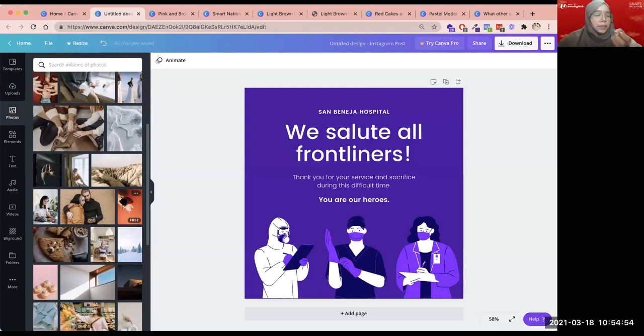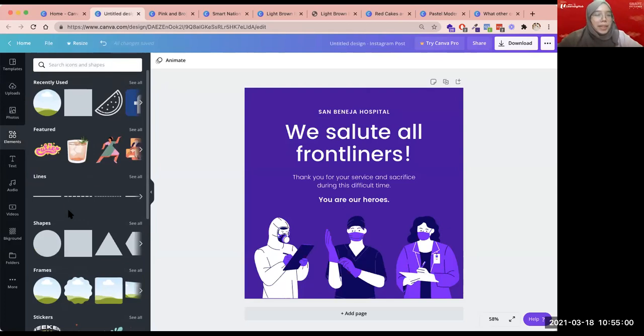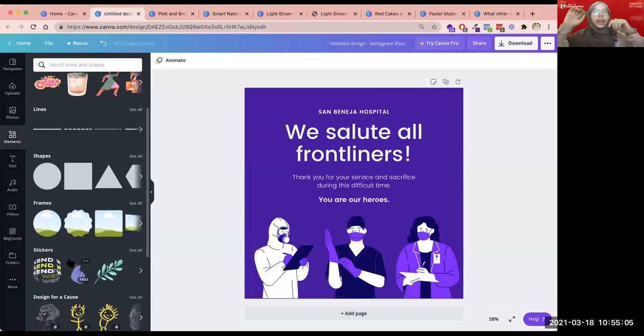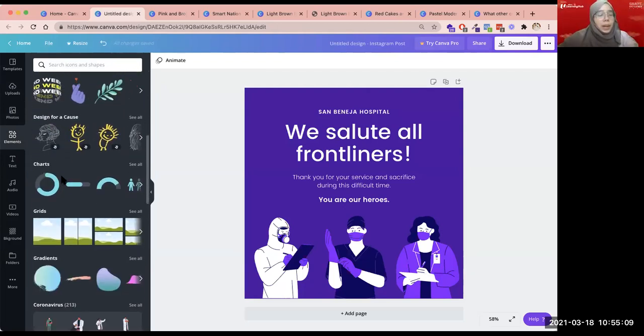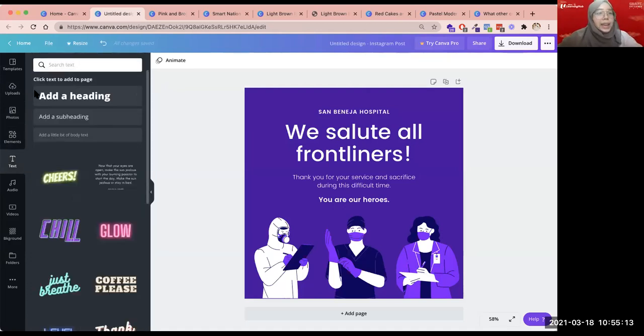If you want to pay for the thing, then you can just select on the pro pictures. Okay, elements. So elements, there's a lot of things in elements. There's lines. If let's say you want any shape or any frames and so on, you can just go on to elements and explore there. And then you have the text. Okay, so text, you have all this.